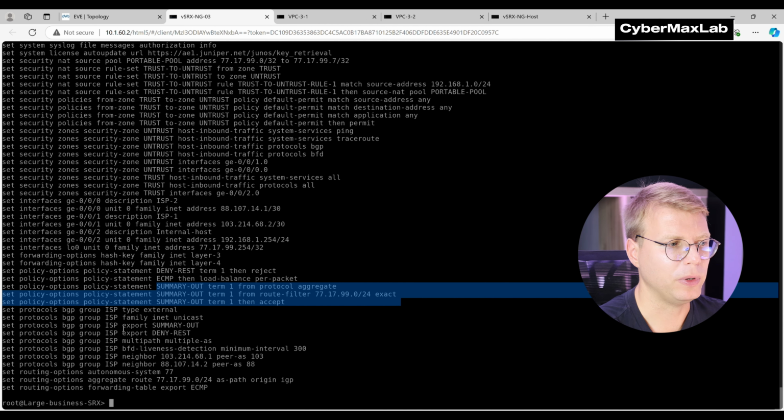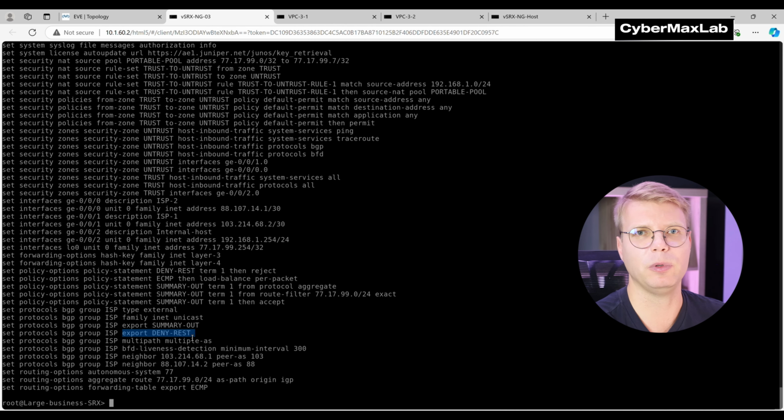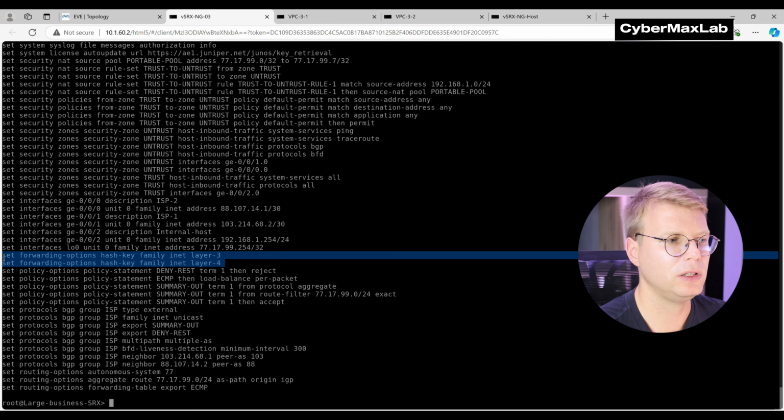And then basically we apply it as an export policy. It is very important to apply the deny policy in this case, because we don't want to make our network a transit point for traffic coming from ISP1 to ISP2 and vice versa. We just advertise our summary block, portable block, and then we drop everything else. So this is it. We can also make the forwarding decisions more efficient by using layer 3 and layer 4 information in the hashing process.